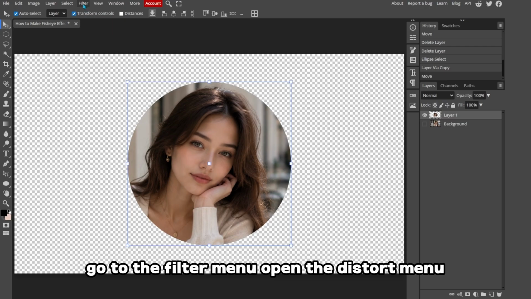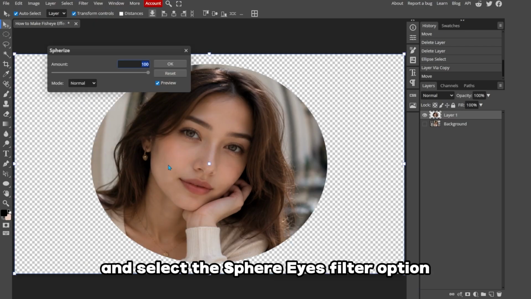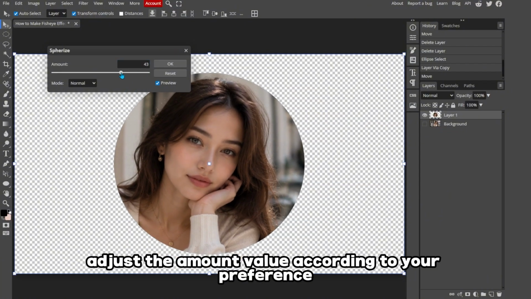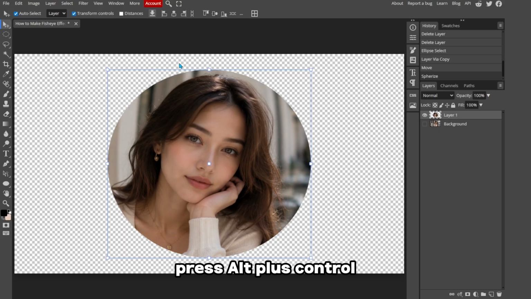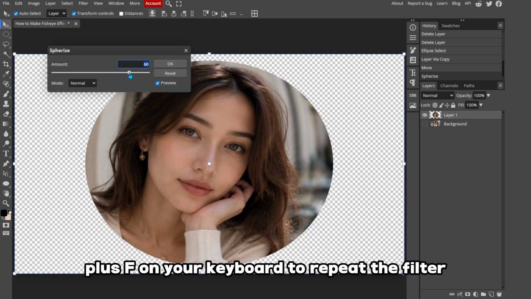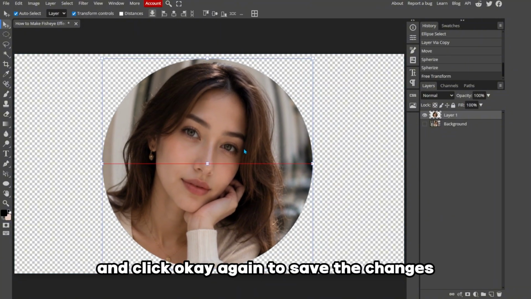Next, go to the Filter menu, open the Distort menu, and select the Spherize Filter option. Adjust the amount value according to your preference and click OK. Then press Alt+Ctrl+F on your keyboard to repeat the filter. Readjust the spherize amount if necessary and click OK again to save the changes.